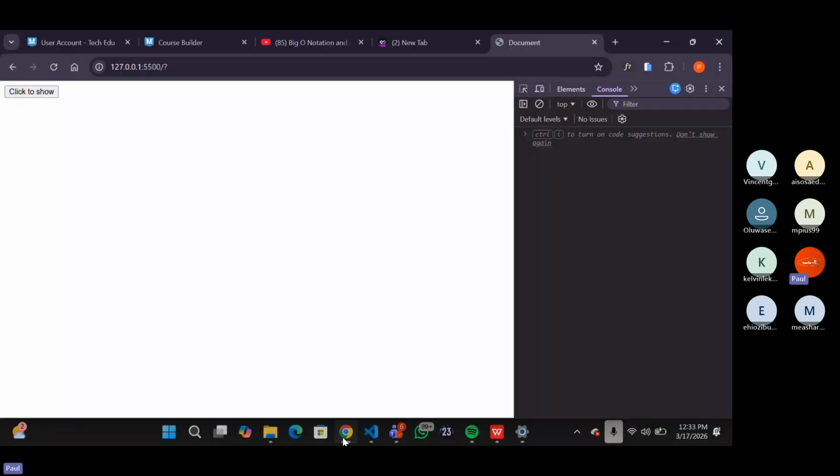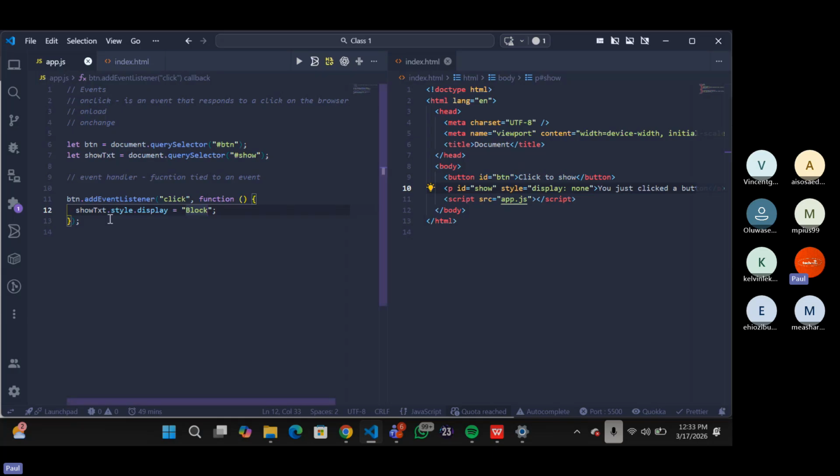Now, if you go ahead and check it out, refresh. Now, if I click on show, what do you have? You just click the button. As you can see, it is now working. And that's what an event handler is basically talking about. Your click event is saying, whenever you click on something, you want certain actions to perform or to show. So this is basically what your event is saying.